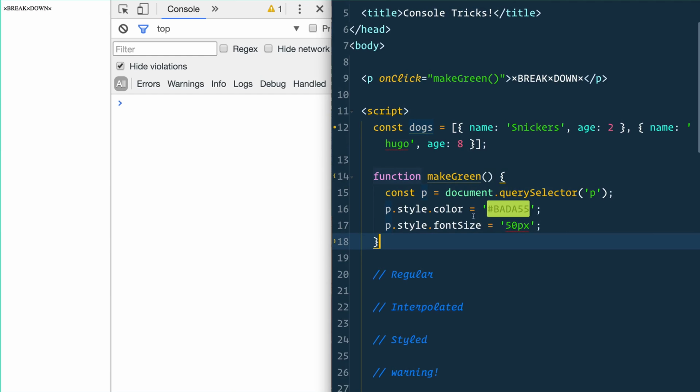So what we've got here is I've got a paragraph tag. When you click it, it's going to run a function called makeGreen. And this function here, I've just done that inline for simplicity's sake. I could add an event listener. There's no difference there. And when I run it, it will just take the first paragraph on the page and make it green and up the size, right?